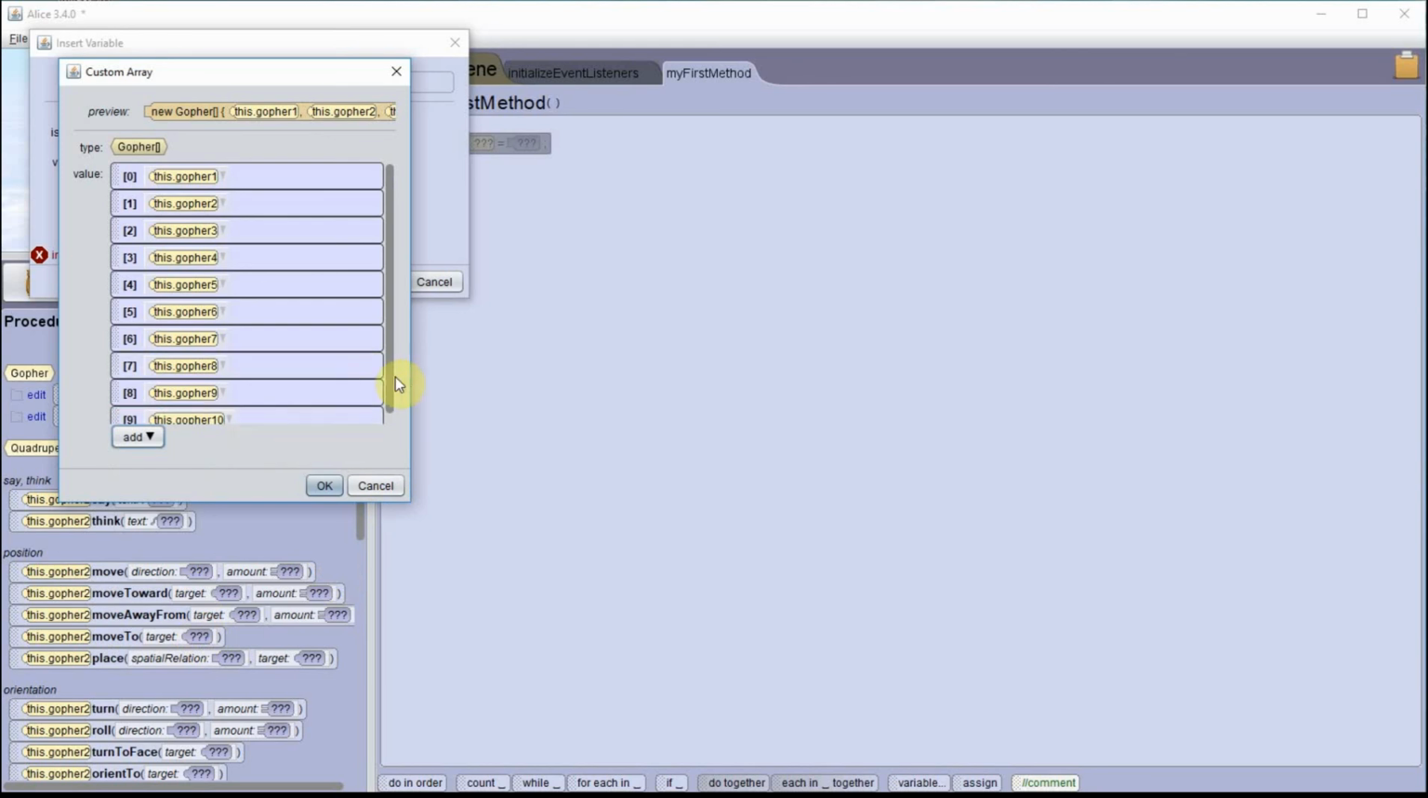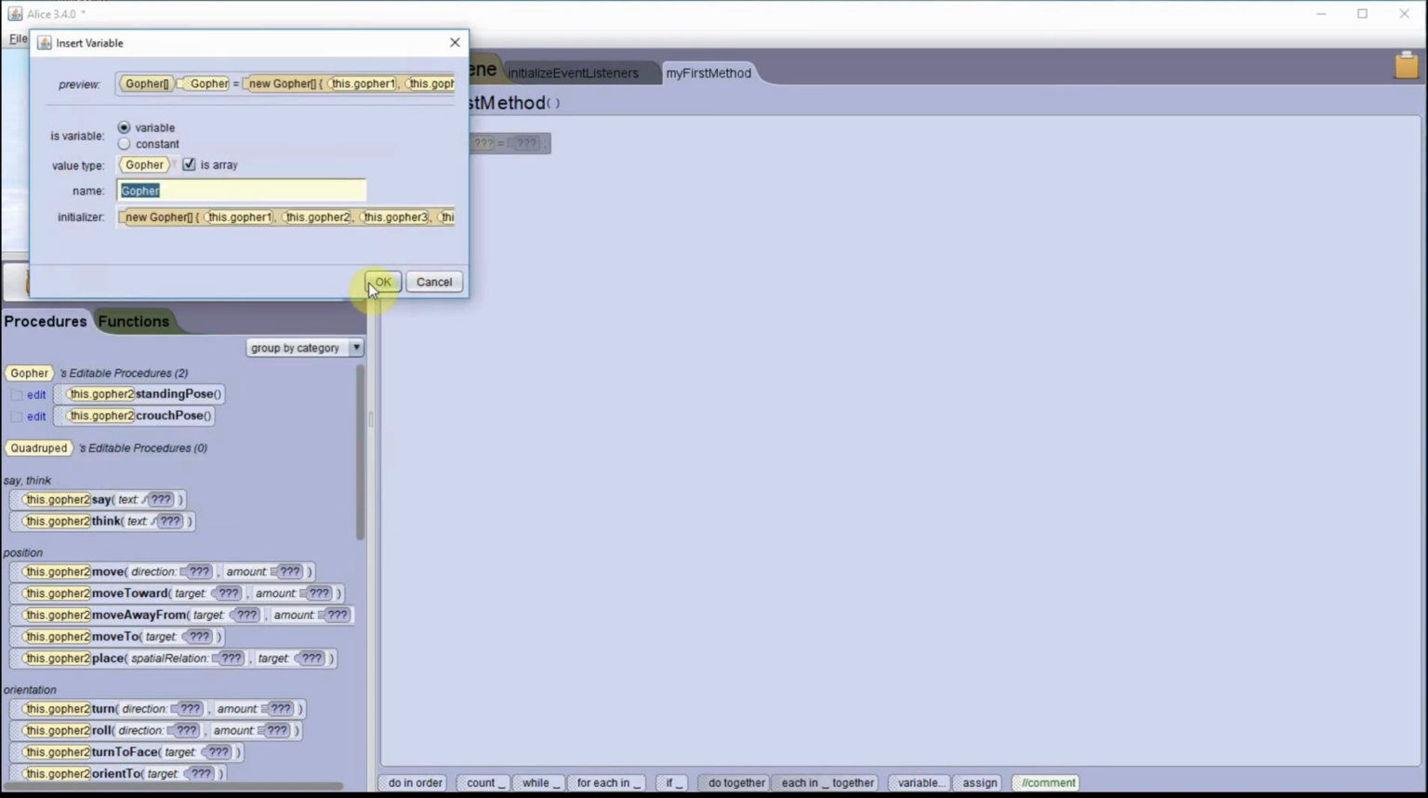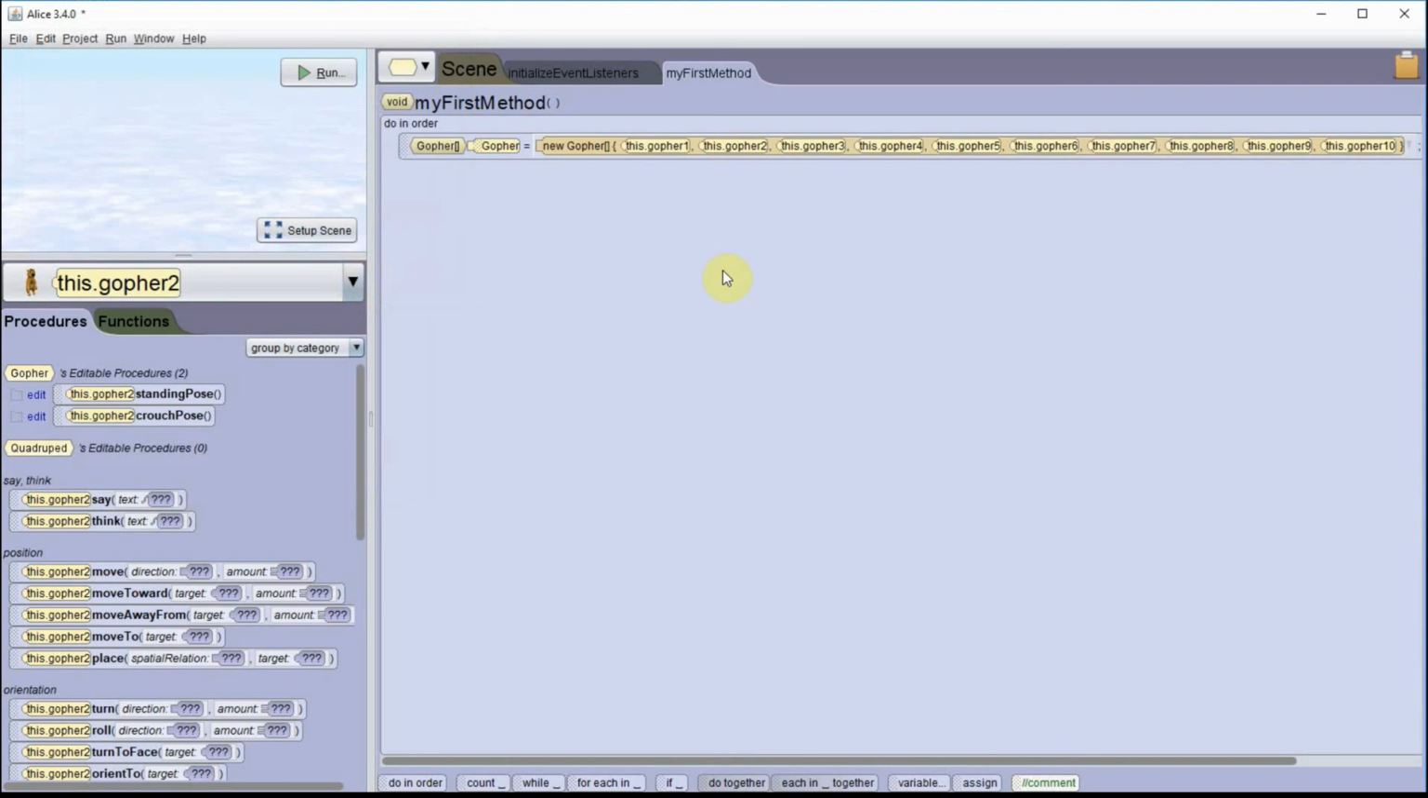So notice that there are 10 gophers, and the highest index number is 9. The highest index number is always one less than the size of the array. So I hit OK. I've got my array statement up here now.